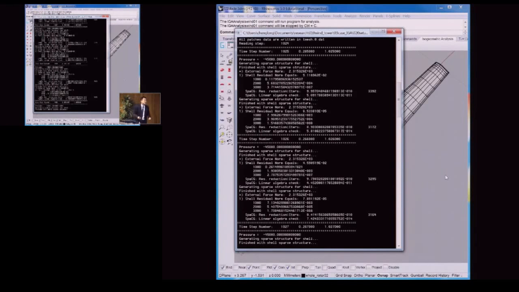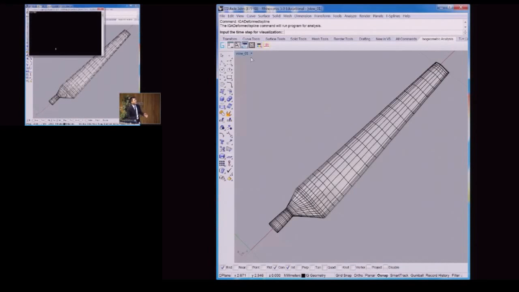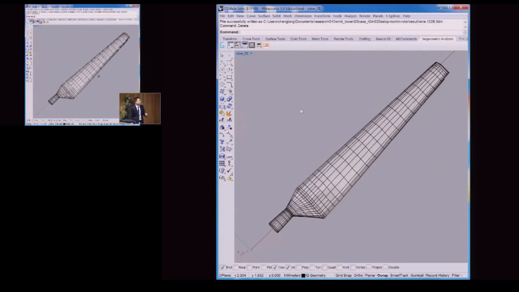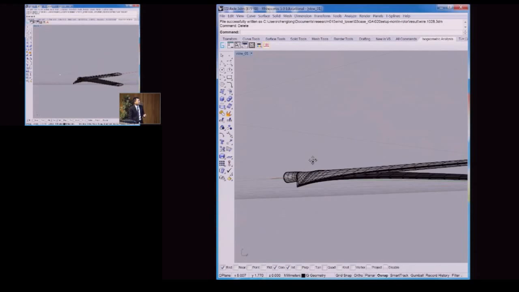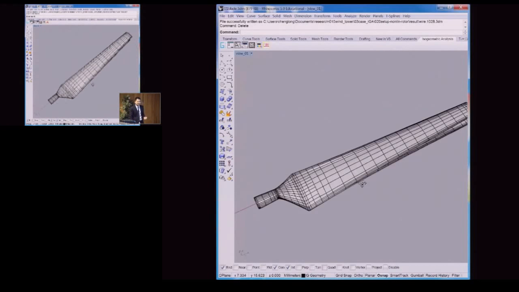There's no more meshing step. There's no finite element mesh. We directly analyze based on this design function that we used earlier. Okay, so you can see that after the analysis, you can see how much the turbine blade deforms. Again, there's no switching between different softwares anymore. Everything's under the same framework.